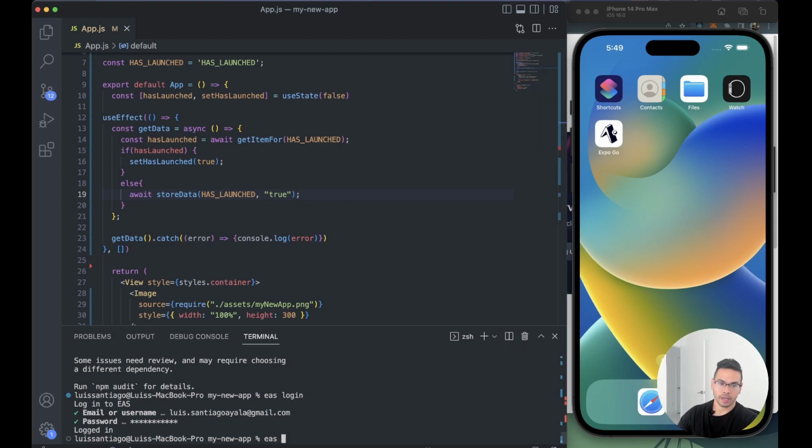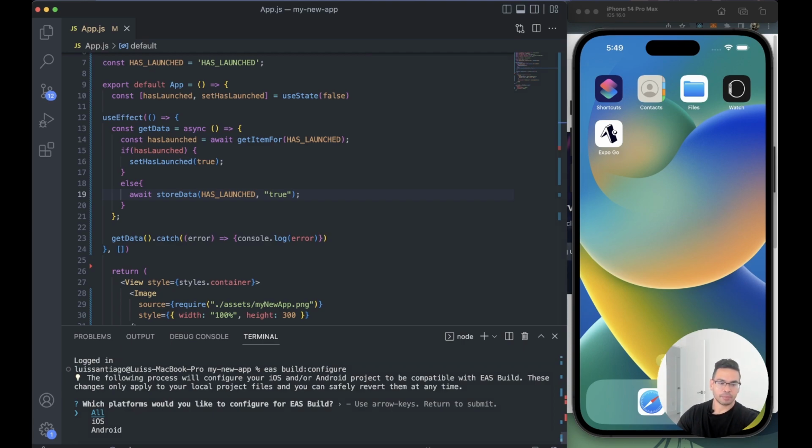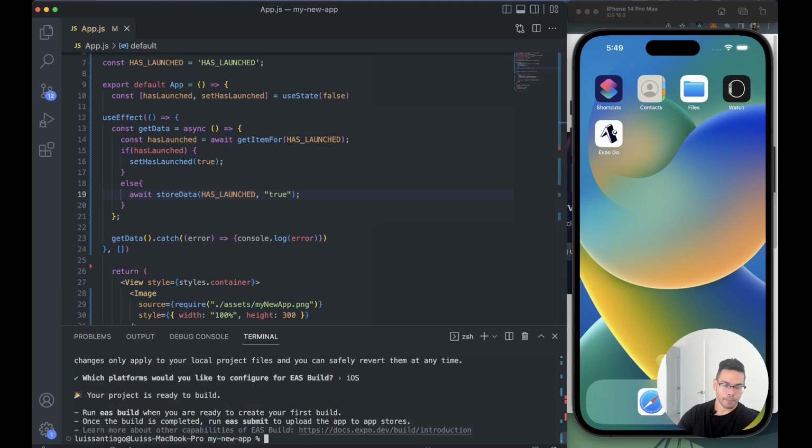All right, I've already logged in with my account, and what I'll do now is build a configuration for my project. And to build a configuration for my project, I have to run eas build:configure. And it'll ask me which platforms I'd like to configure my project for. In this case, it'll be iOS.